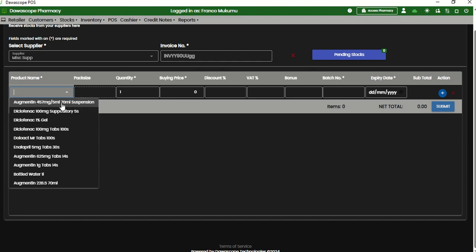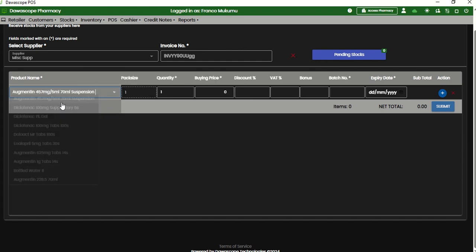So we want augmenting. Once you select that, it tells you that this augmenting is a pack size of 1. How many have you bought? Let's say we have bought 3. At how much per pack? This buying price is per pack. So it's a pack size of 1. So how much per bottle is that? Let's say it is 670. Let's assume there was no discount, no VAT, no bonus.